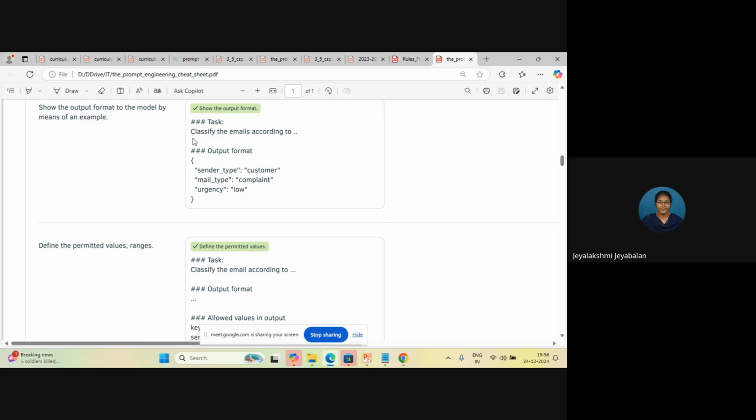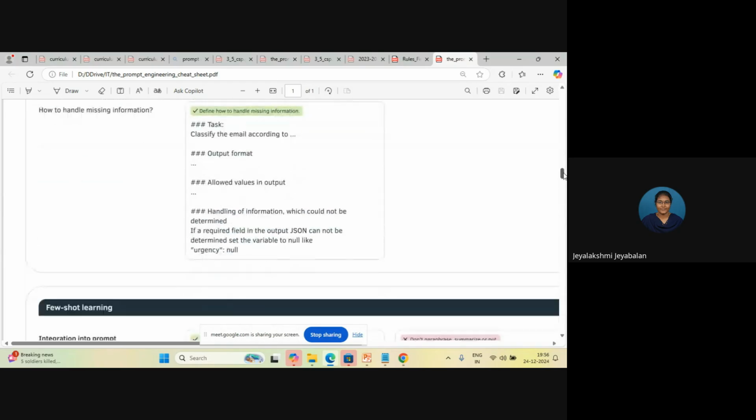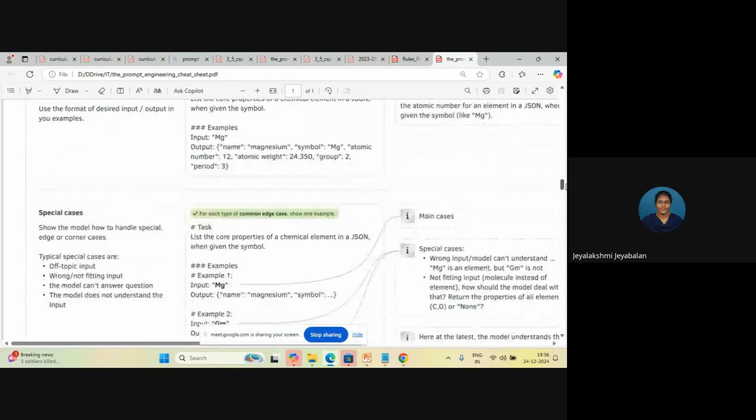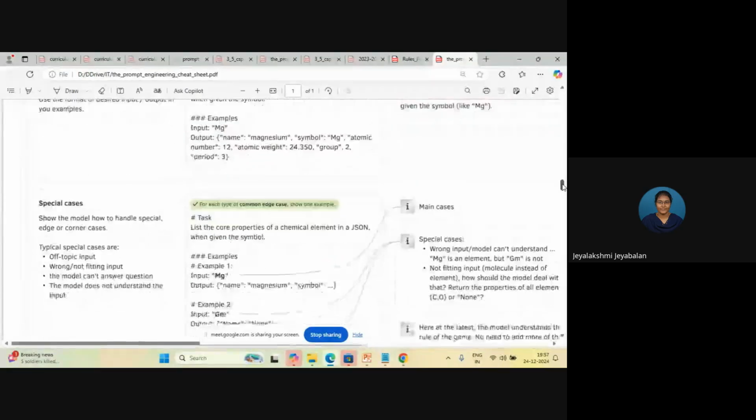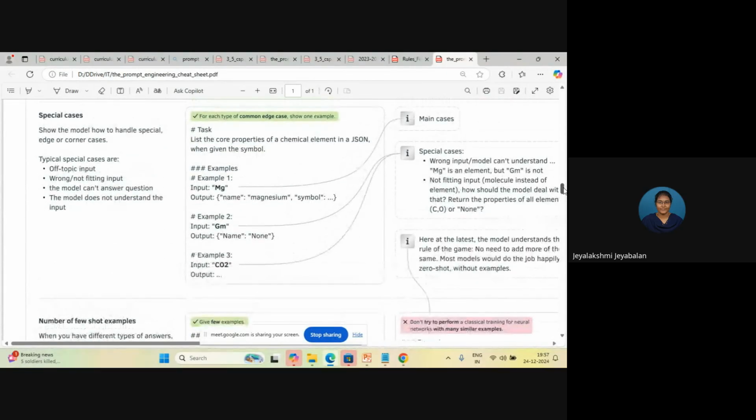If it is a classification task, give out the words and specify the task. These are all examples. Few-shot learning: list the core properties of a chemical element in JSON when given the symbol. We are not giving the context, we are simply asking a question, and for that we are getting the results. We are asking for a certain section as the response, and that is coming out.